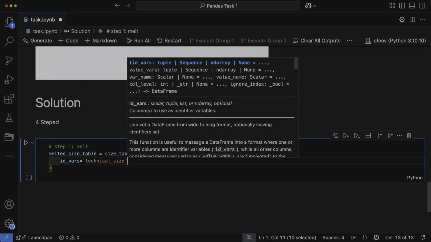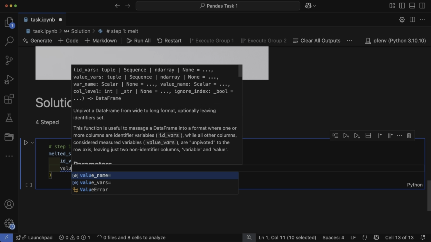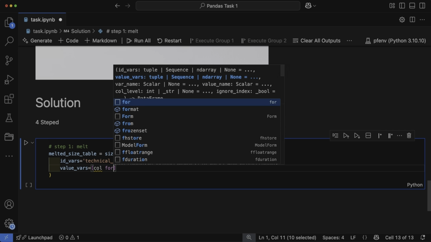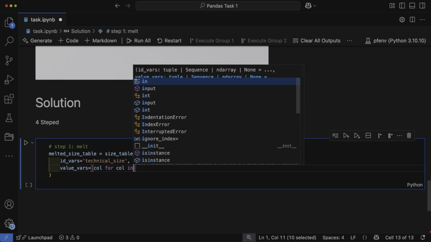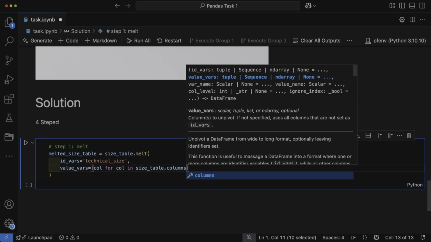Somehow it doesn't auto suggest technical size, so I have written it here. Now I want to tell it also from where it has to pick the value. So value vars will be columns for column in size table dot columns, and only select the columns if it has local sizing. So, I have to not pick the technical size.